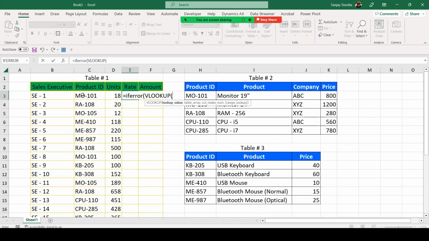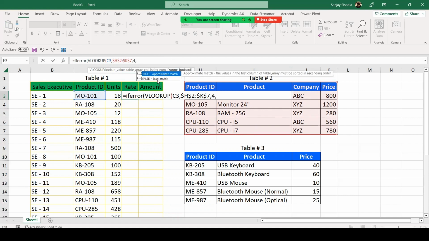So what is our lookup value? Our lookup value is product ID, comma, the table or array from where we need to read the value. This is our first table or array. So let's freeze it using the dollar signs. Then again, comma, from which column we need to read the returning value. It is in column 4. So let's key in 4, comma. We will use FALSE for exact match, bracket close, comma. Now, this is what we have asked the system, that this is the first function that the system needs to perform.